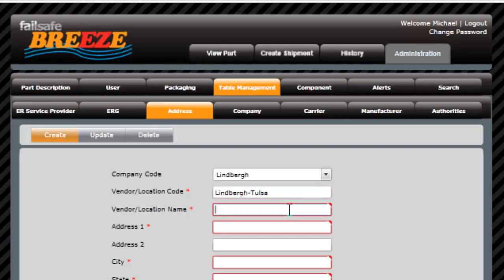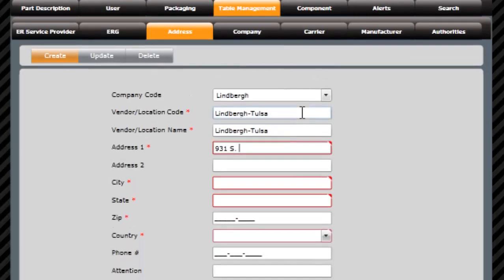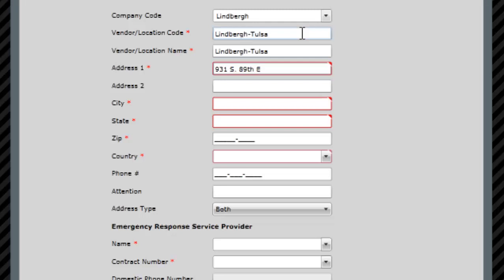The vendor location name follows. This is the name that will be printed on the shipper's declaration or bill of lading. In this example, Lindbergh Tulsa acts as both the vendor location name and code and is specifically associated with the company Lindbergh. After inputting the address, enter the address type.